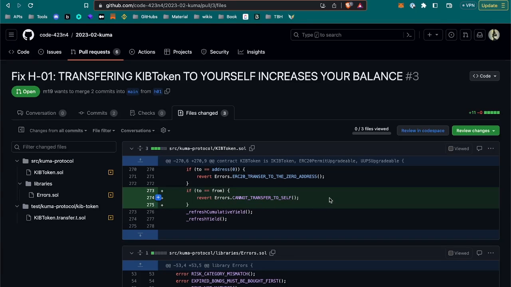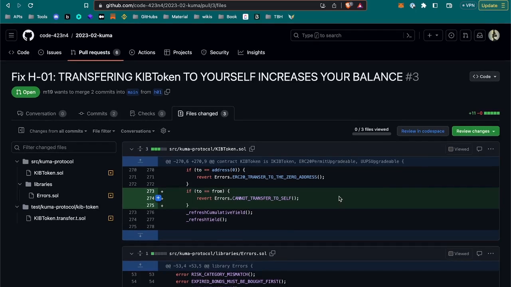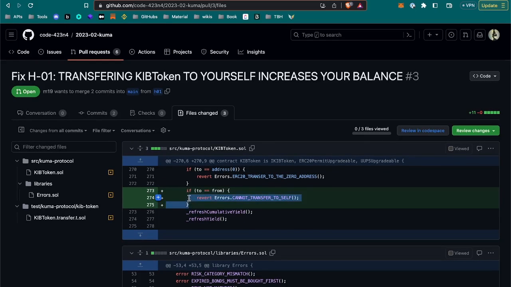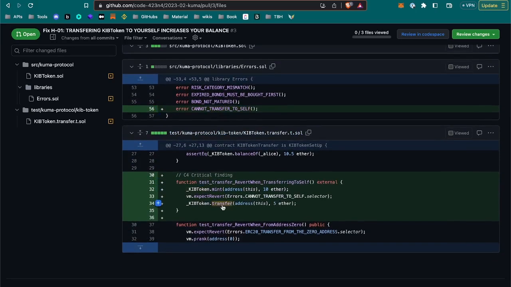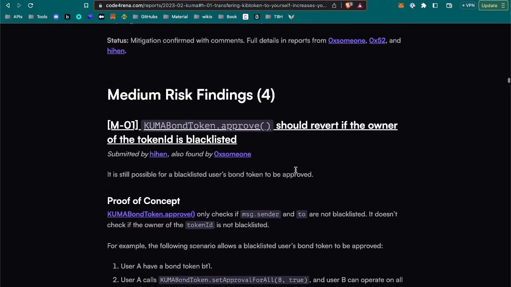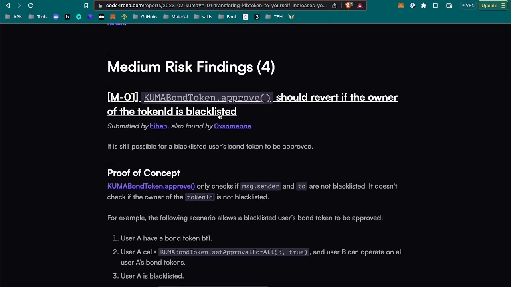There you go, that's how they solved it. Just with the... that's what I thought. That's what I was speaking about. Nice. Cannot transfer to self. And the other test case. Cool. Okay, then let's go to medium risk findings.